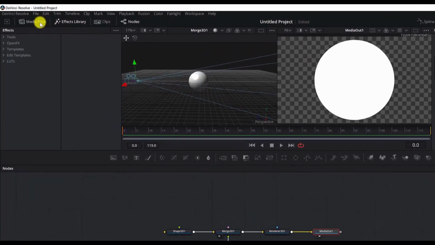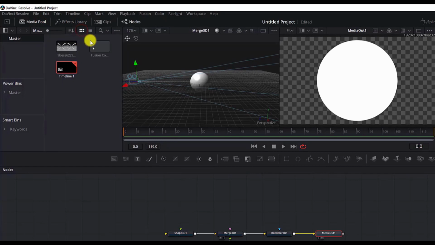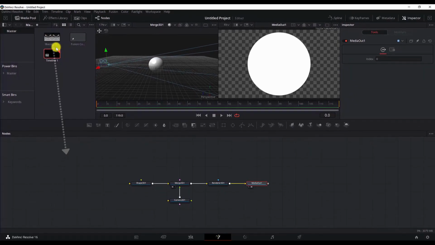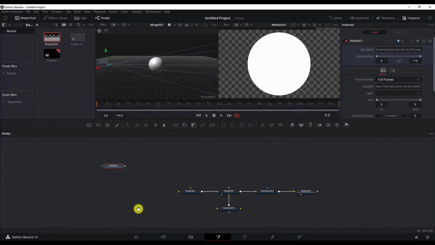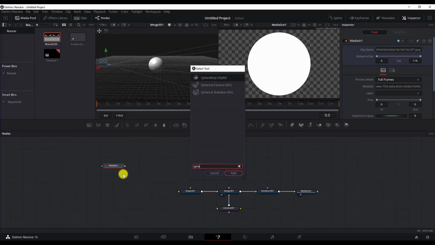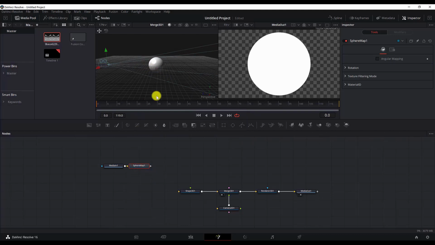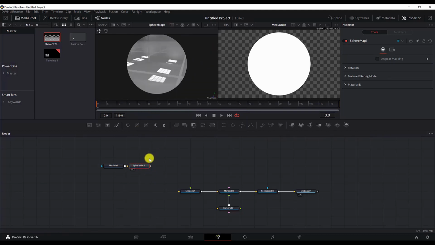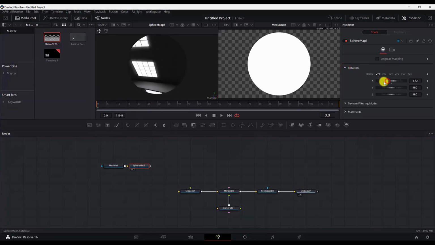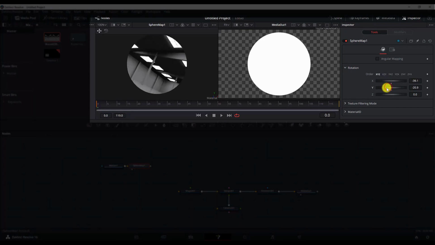So to do that, I go to the media pool, we change the view type, and bring the reflection map in the nodes section. Now to be able to use a reflection in a 3D scene, we always need a sphere map. So click the media in one node, control space, and search for sphere map. And now if I view the map on the left screen, this is what we have. If you want to play around with the settings, go to the rotation and you can move the mapping.